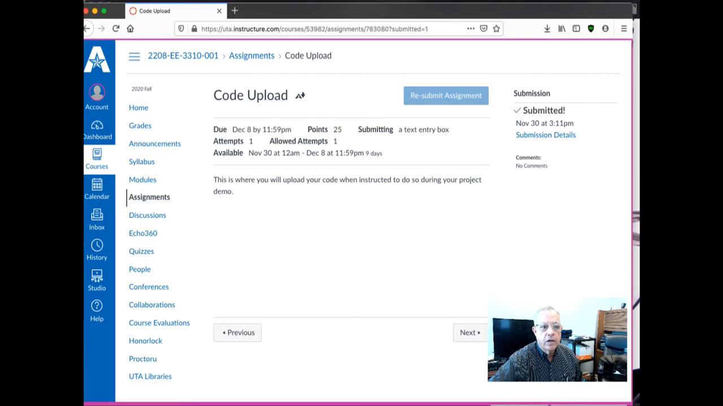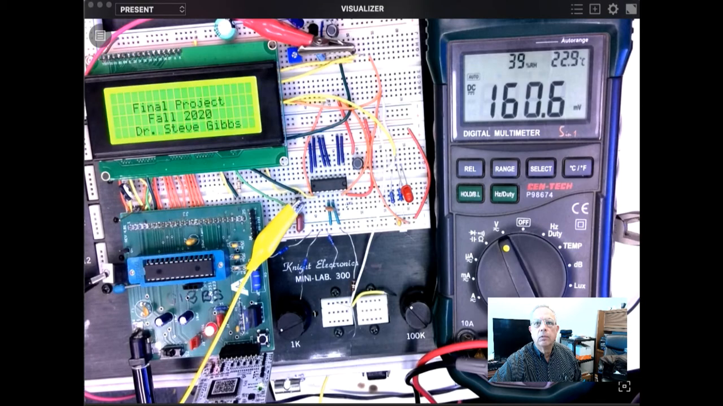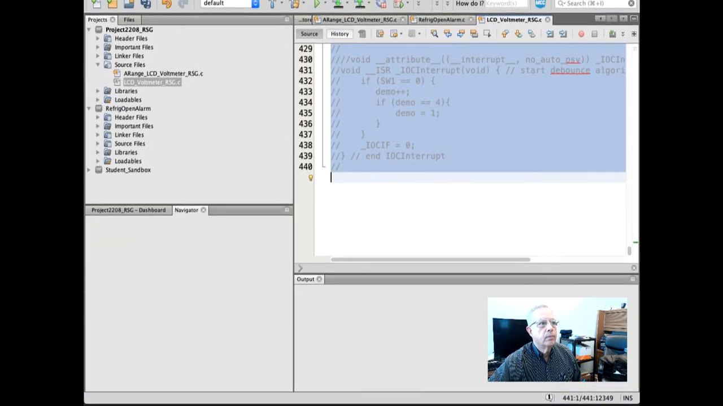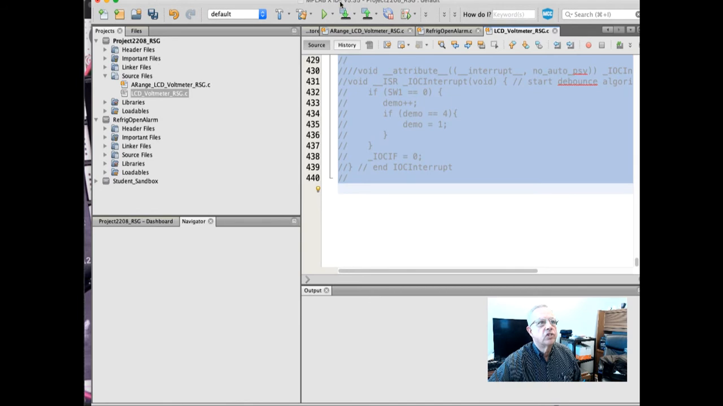So that's the project. So we will, at this point, move out of Canvas, and your code is submitted. Then the next thing you're going to do is come over to MPLAB, and the same code, you're going to program your device.